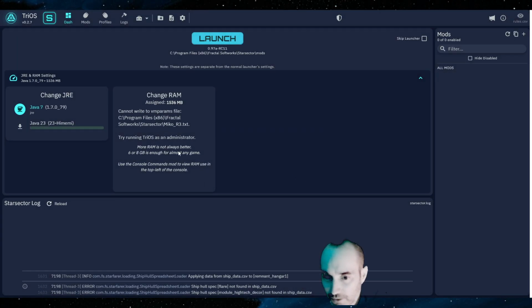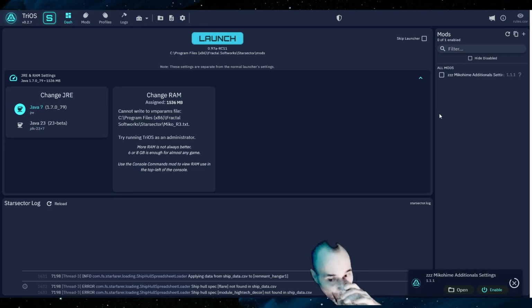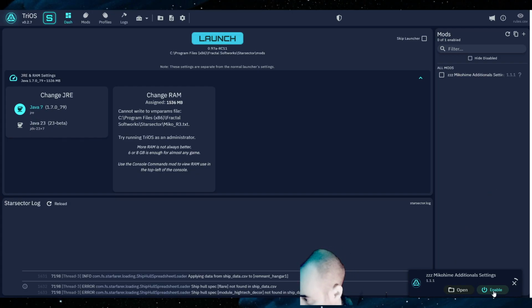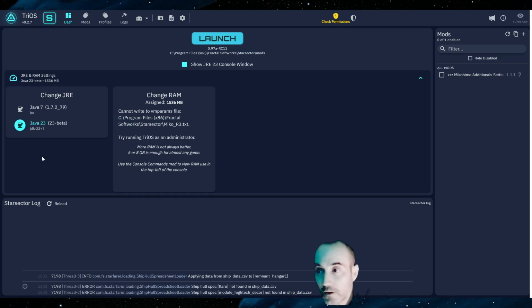This should look different right here. It should say try running. It shouldn't say this. Try running TriOS as administrator. That's why I'm going to keep getting this error. It's just nothing's going to happen after I download it. Never mind. I just have to be patient. There it is. Mikomi additional settings? No. I want this. There we go. I'm scared of the Mikomi. Okay. I was able to change that.